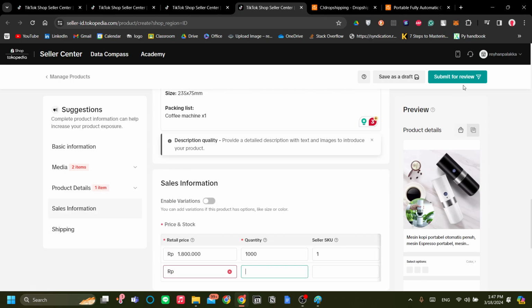But once you've clicked submit for review, TikTok will review your product, and if they don't see any irregularities or violations of the rules, your product will be live, and you will be able to market your product. So that's how you add a product on TikTok Shop.